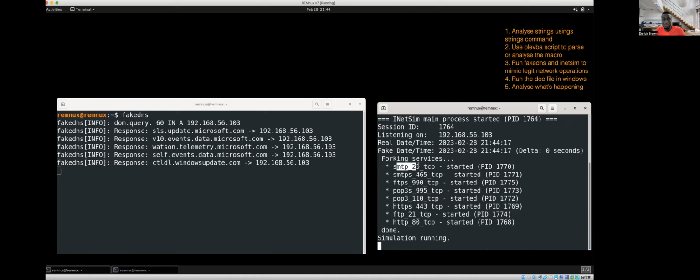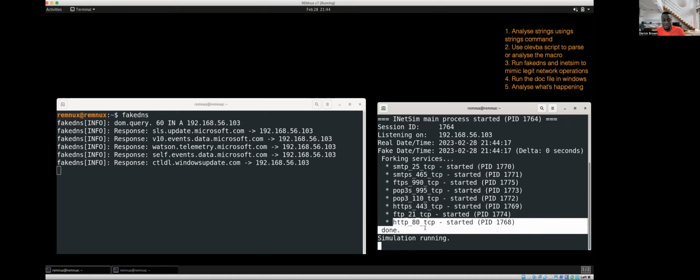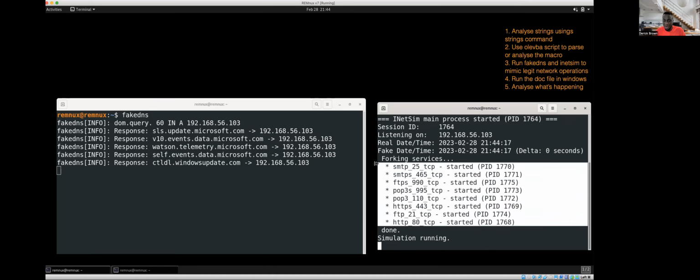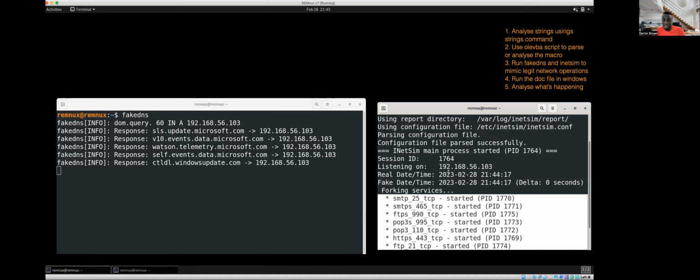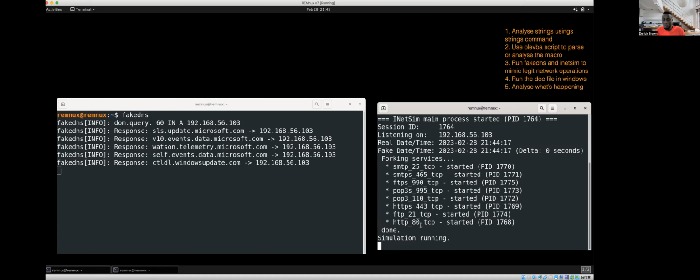It has SMTP running, process ID 1770, SMTPS, right? FTP is also running, POP3 is running, HTTP port 80 is also running. So all these services are running. If any of these guys want to visit a website, which will go to port 80, or want HTTPS, they would come in here, and lucky for us, INetSim has a fake website it would provide in return.